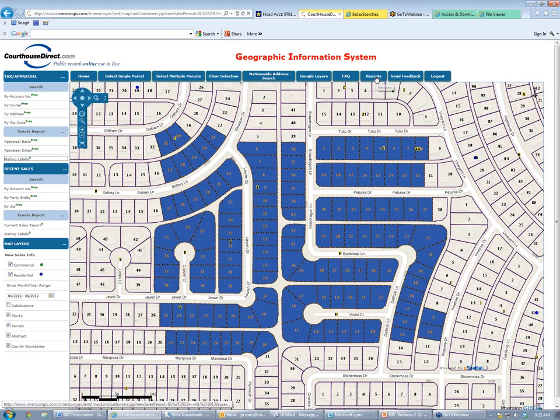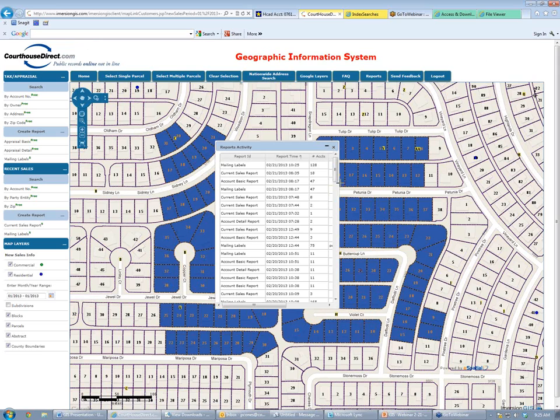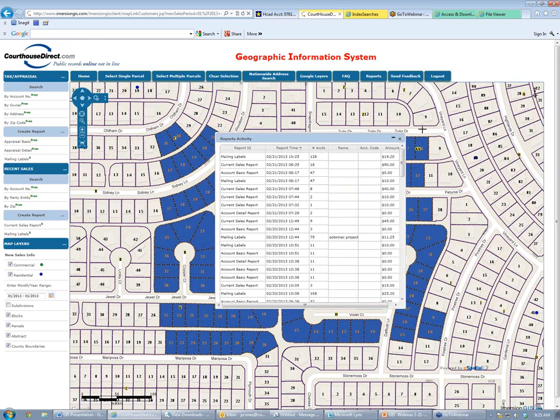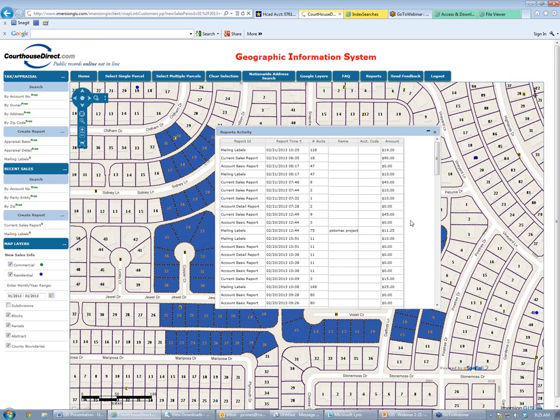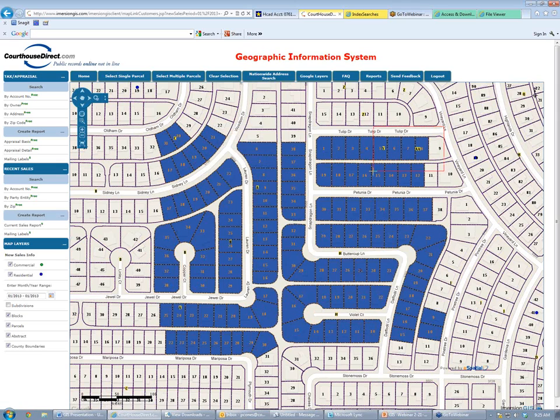If I want to look at the reports that I've created already, I can click on the report button at the top, and this will bring up all the reports that I've been working on. So for instance, if I had pulled up a sales report or mailing labels before, then I can go in here, click on any of these reports, and be able to pull those up again.